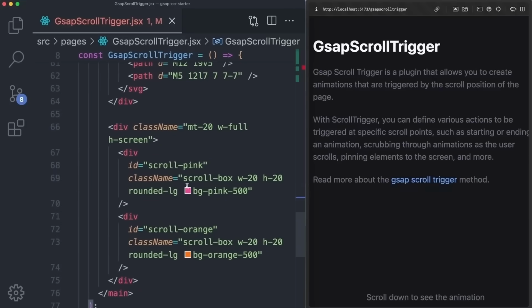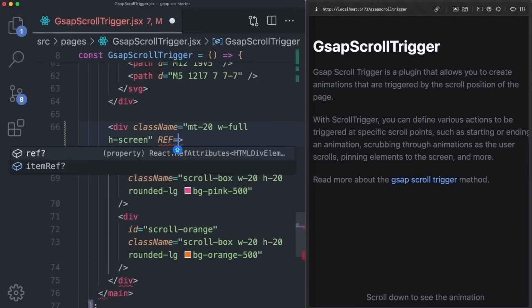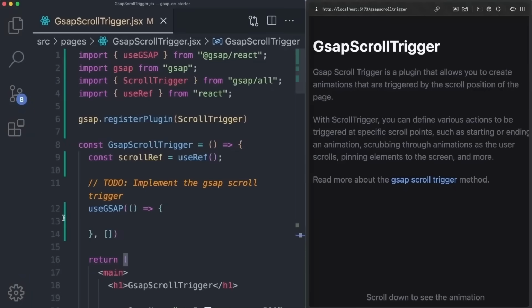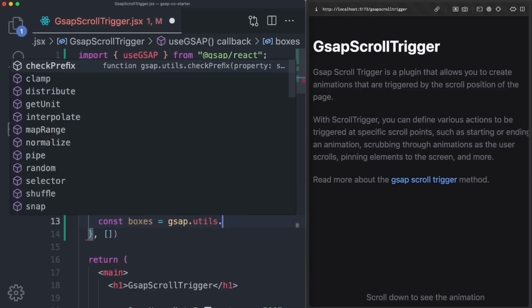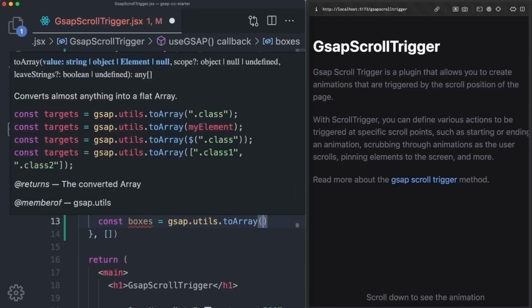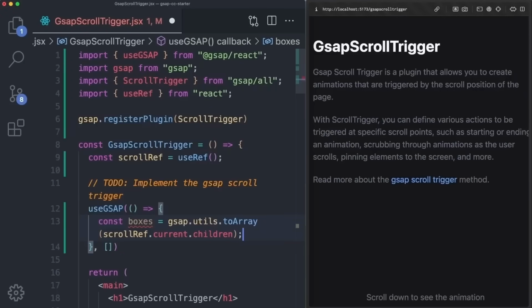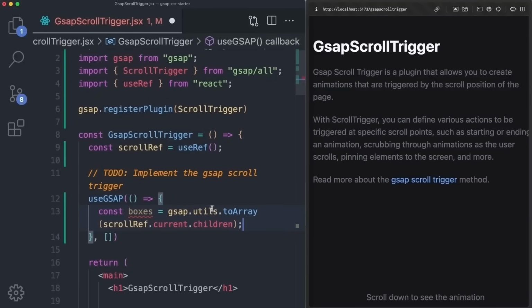So if we scroll here, you can see that we have two boxes, the scroll pink and scroll orange, and we can attach a ref to this div wrapping both of them by saying ref is equal to scrollRef, like this. Now we can scroll to the top and we can start animating. So first, let's get access to those boxes by saying const boxes is equal to gsap.utils.toArray, and to it we pass the scrollRef.current.children. So this is how you can get the children using a React ref.